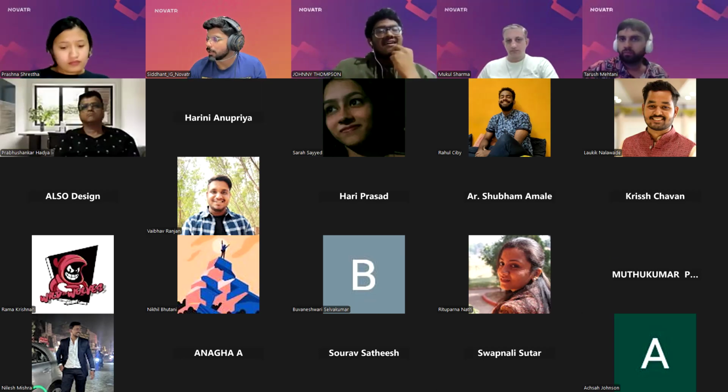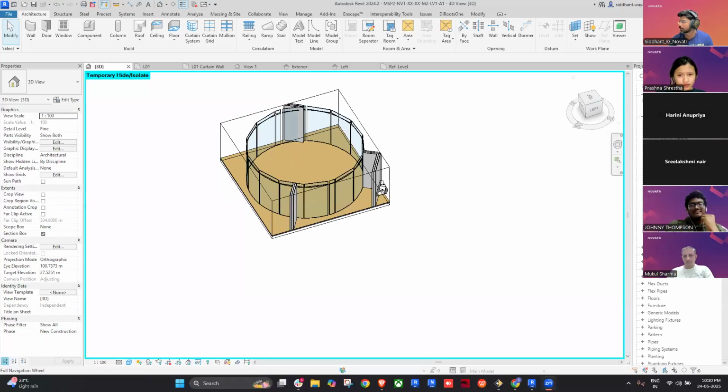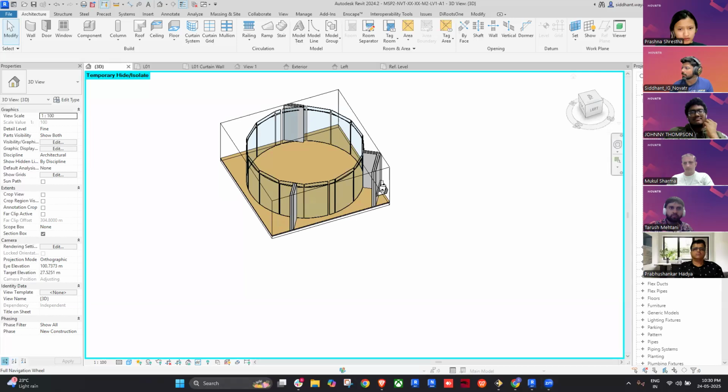I think whatever we discussed in the first breakout room was taught by the LM only, about the circular curtain panel and everything, right?